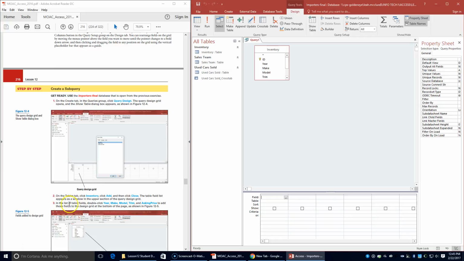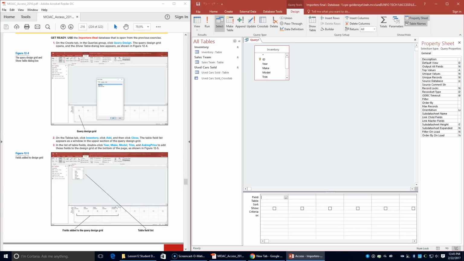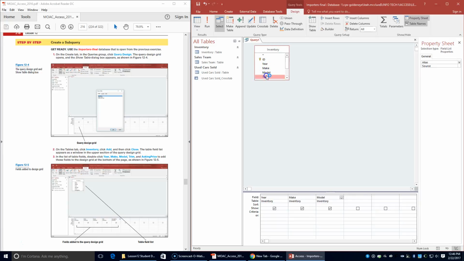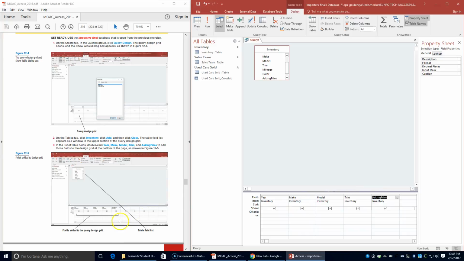In the list of table fields, we're going to double click Year, followed by Make, Model, Trim, and Asking Price to add those to the design grid at the bottom. So after you double click, you should see the fields populate at the bottom of the screen.